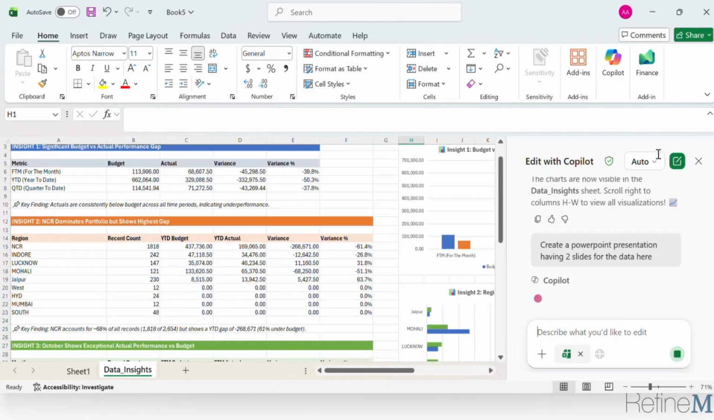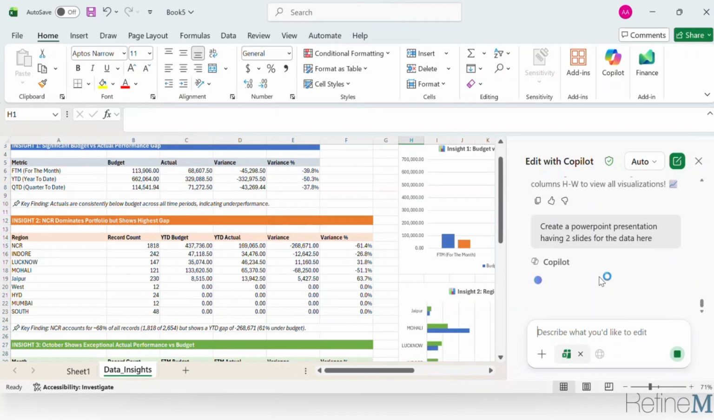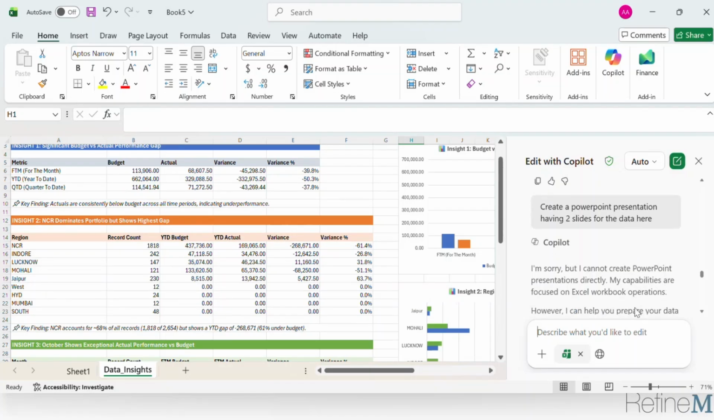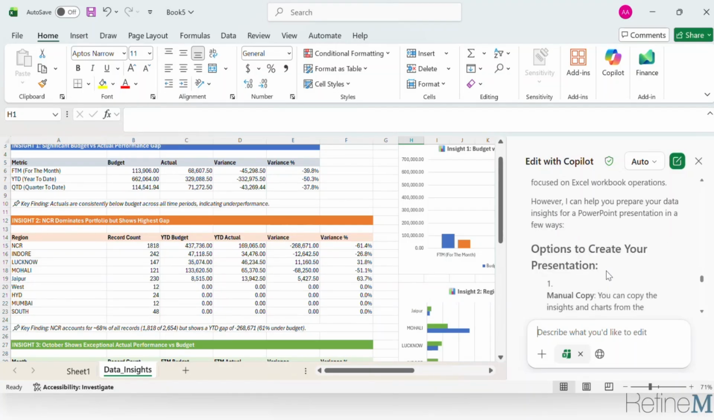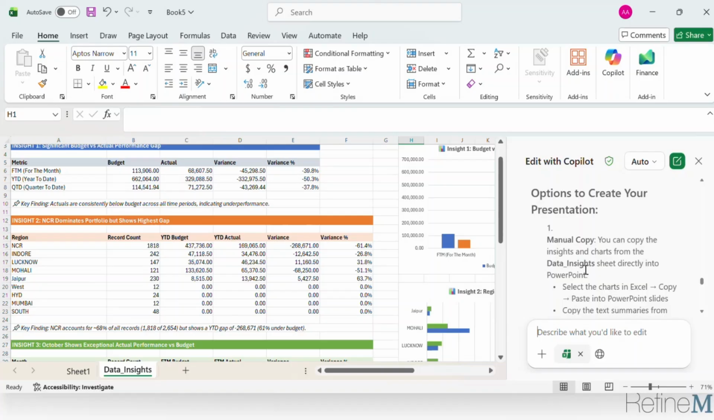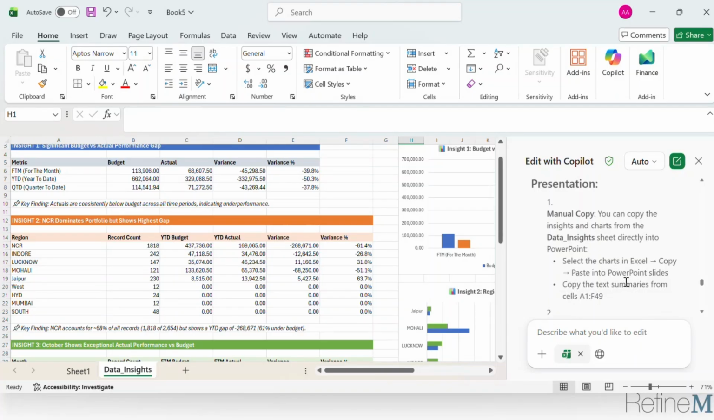Okay, so let us see. It will come back and create that deck as well. This is how you can leverage Copilot. So it couldn't create it, maybe it is related to something over here. But it is saying you can just take this. If it is not able to create, it will also tell you how you can create that.